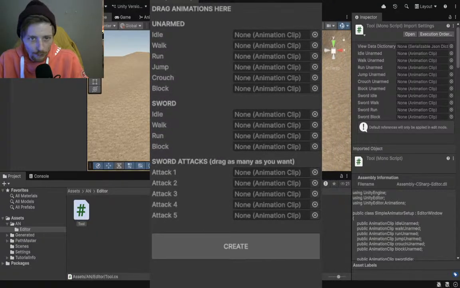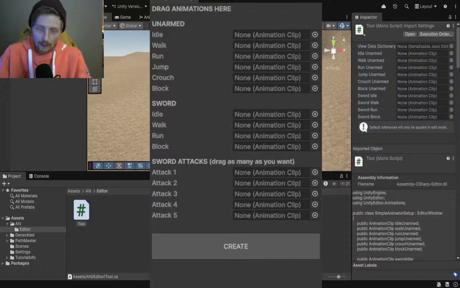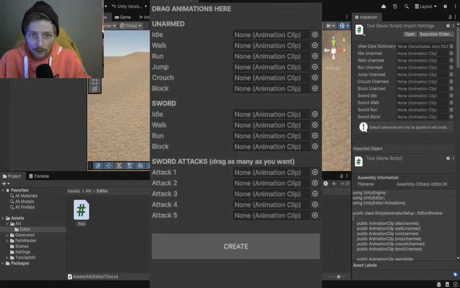So all you have to do to make a tool is make an editor folder and then paste your tool script into that editor folder. And then you'll have the editor at the top of your Unity. What this is going to allow you to do is you just drop your animations into it and it creates the controller and the animator for you. So it'll create a third-person character controller with like Skyrim controls based on the animations that you input here. So we're going to go ahead and just do that.